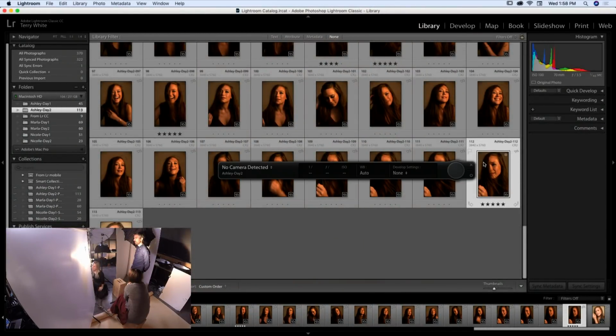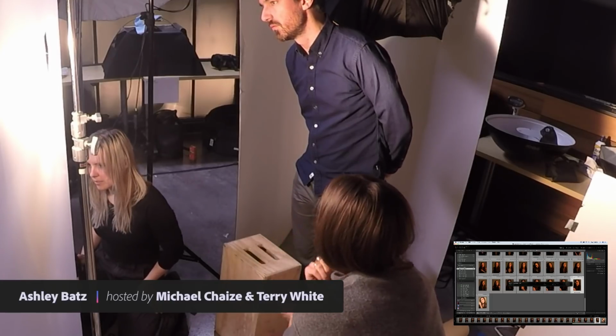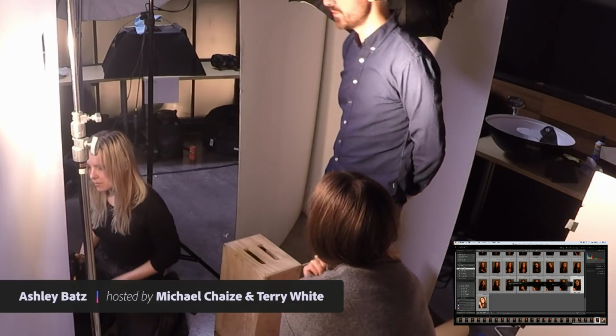Is it coming? No camera detected. Okay, so I'm going back in. Does it say busy? Okay, so maybe we just need to wait. Still transferring some stuff. And then you will see the name of the camera, Terry. It doesn't say busy anymore. We might not need to restart. Yeah, maybe we need to restart Lightroom.